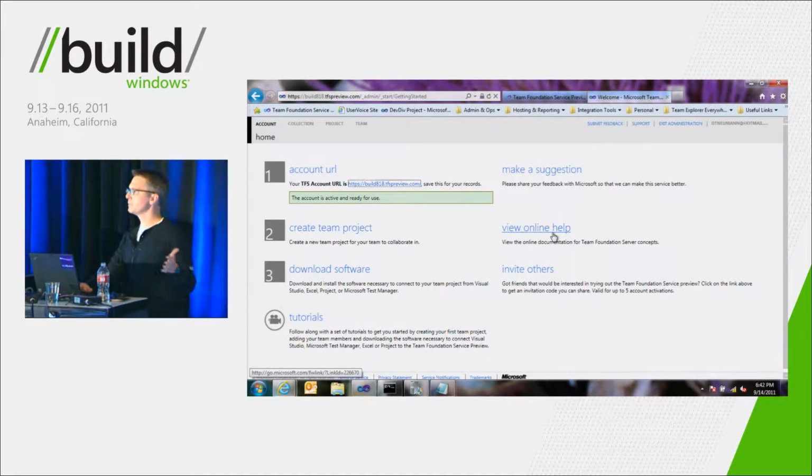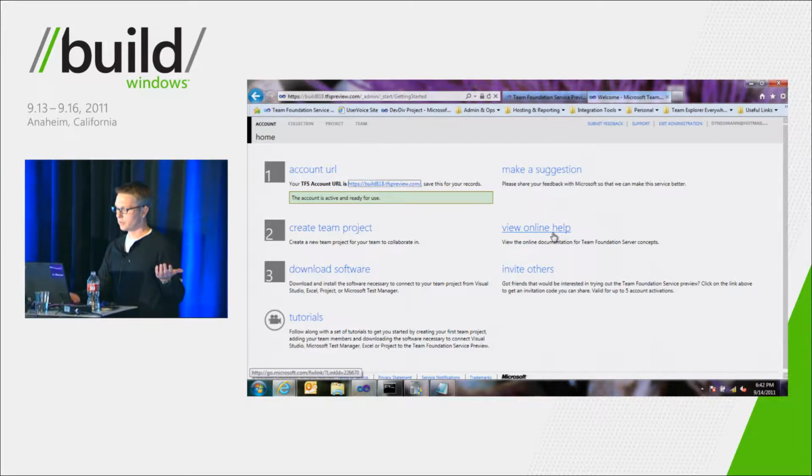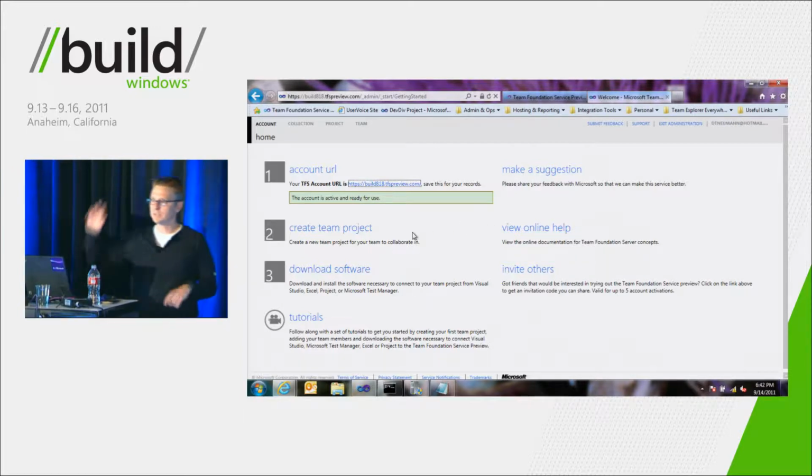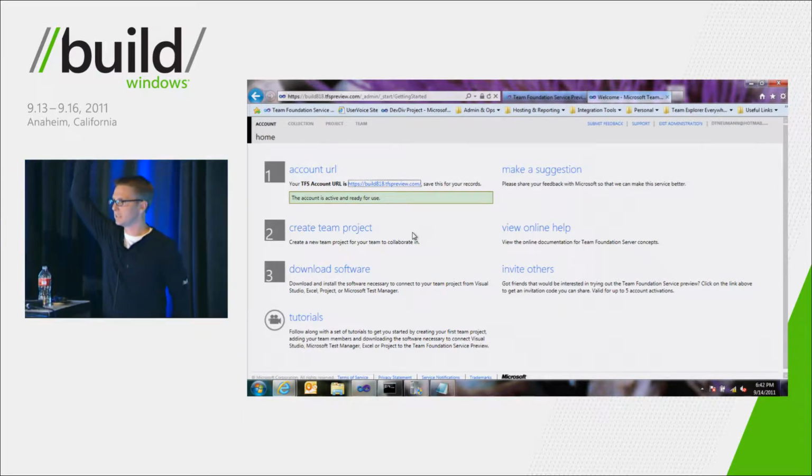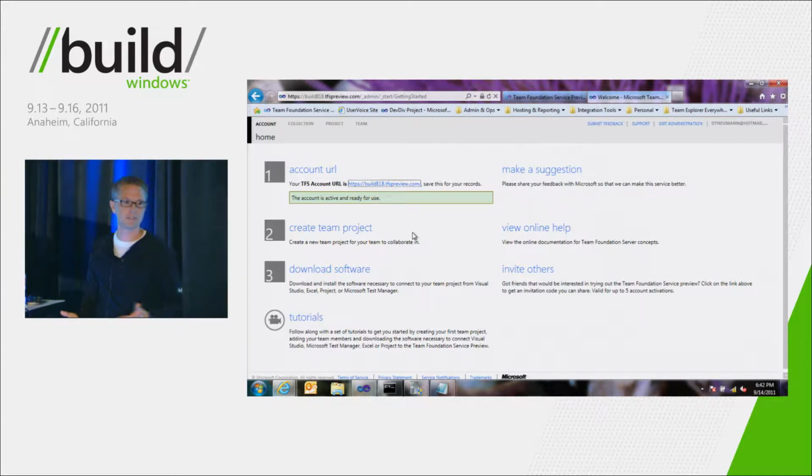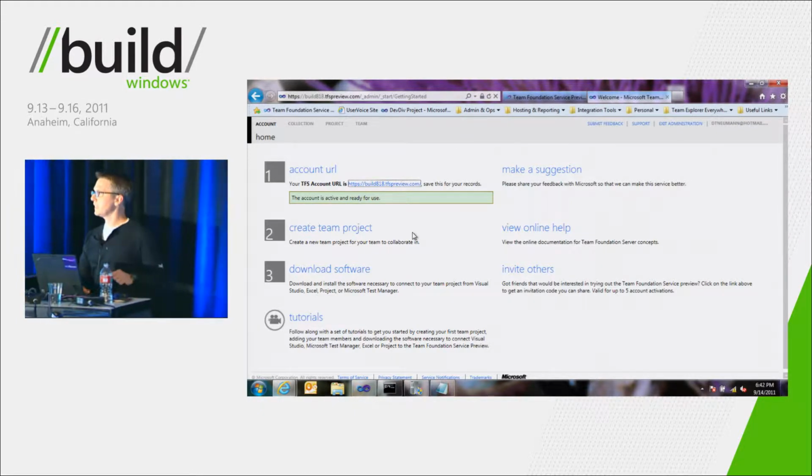The second thing, and something we'll come back to in a second, is creating a team project. How many of you use TFS today? So you know what a team project is. You really can't do much in TFS without a team project, so this is the second thing you'd probably want to do in evaluating TFS. But before we do that, I want to show you a couple other things.